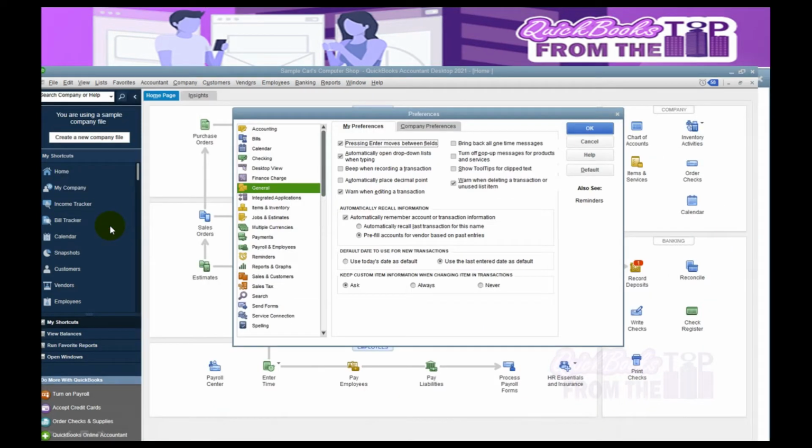Preferences help guide you through the best way of using QuickBooks and also the easiest way. Because I use Windows, I like to have the press enter as I move between my fields. Some people use Macs and you can use a tab instead of enter, but I like to have this set up. I also like to have the beep taken off because every time you make a transaction, it records and places a beep there. So you can turn that off.